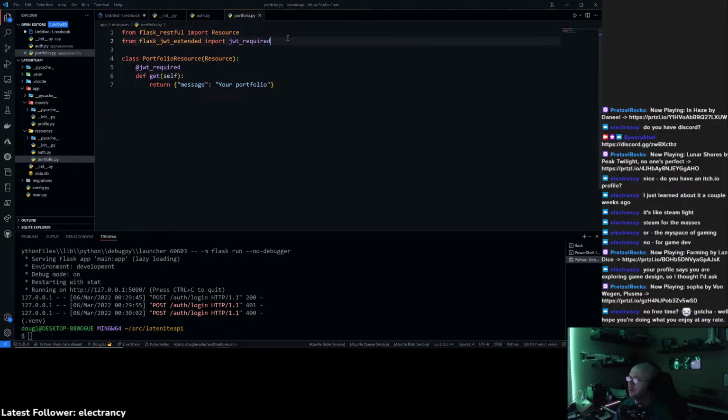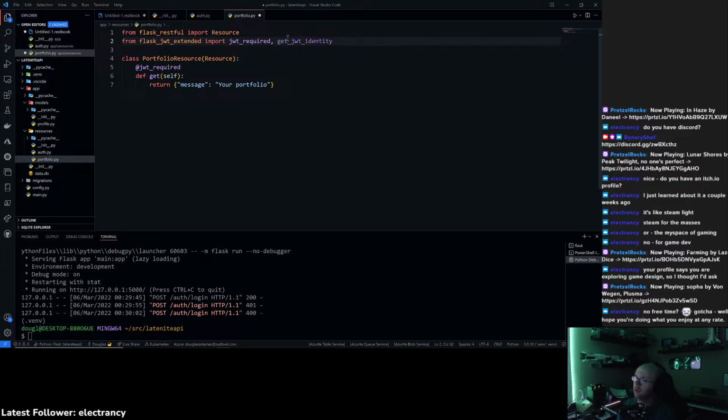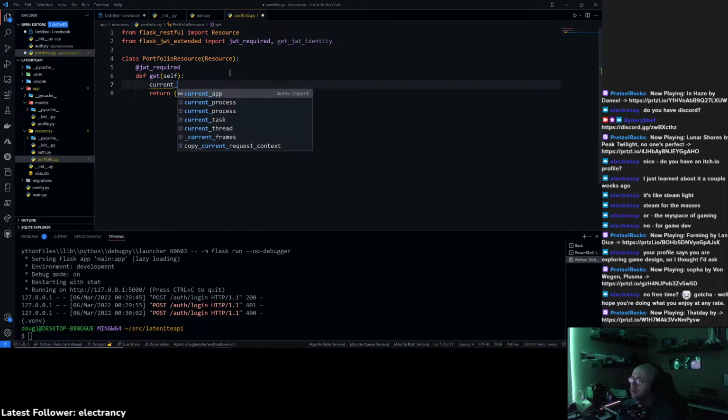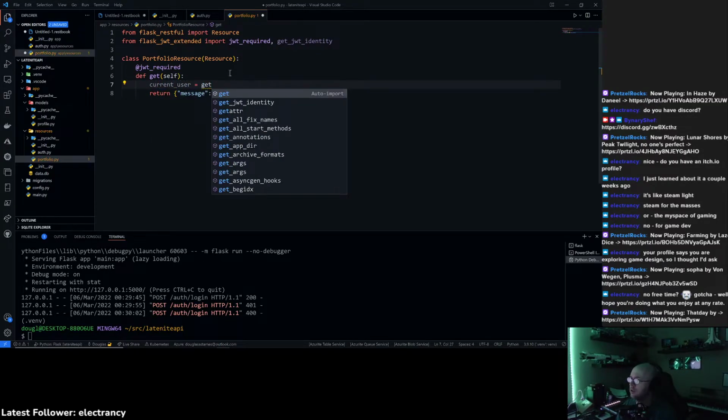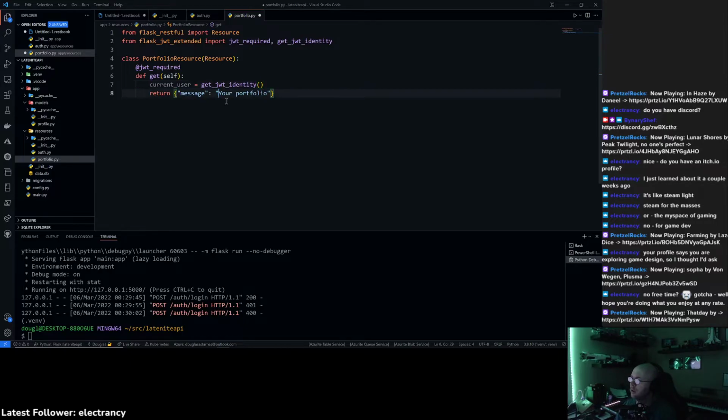So in order to get to this now, I'll have to have an access token, and actually, hang on. I need to import get_jwt_identity. And then what I should be able to say is current_user equals get_jwt_identity. And then say something like current user, in an F string. I wonder if the uppercase stuff works. I've never tried that.